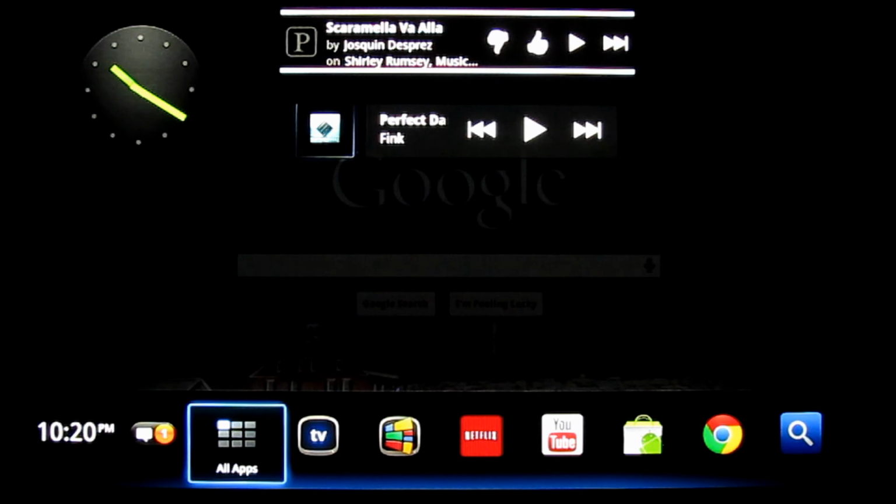So that's a quick overview of Google TV, and I'll be back later on probably when I get into some more of the details of this and some quick tips and tricks as to how to get the most out of Google TV.